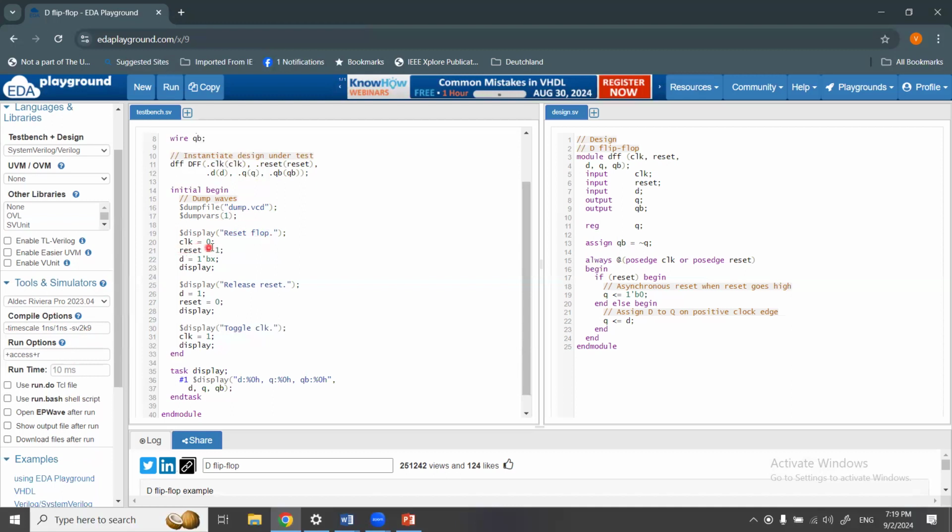That comes when clock is 0 and reset is high. Clock is low and reset is high, and the D is don't care. X means you don't care what is the input at the D. If it is X equal to 0 or 1, then that makes sense. And then we say D is 0 or 1, and then you use display.